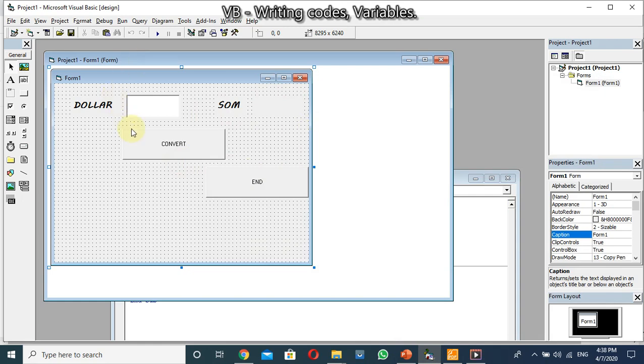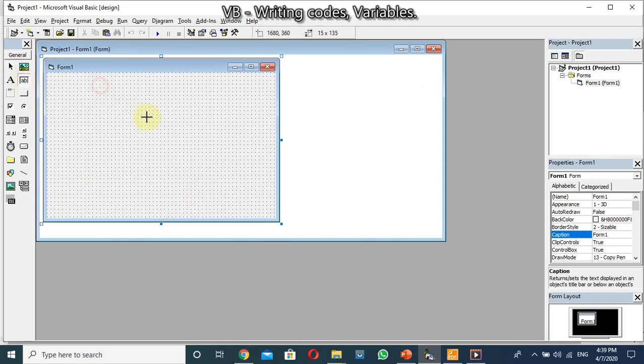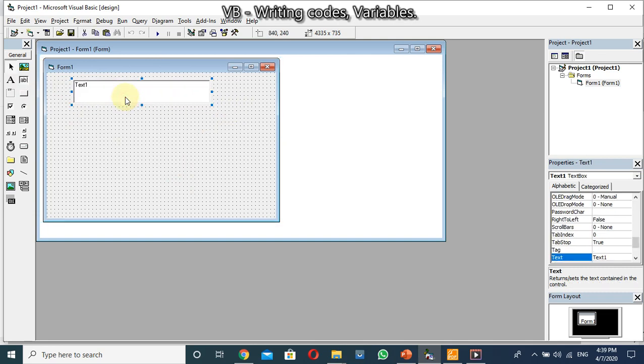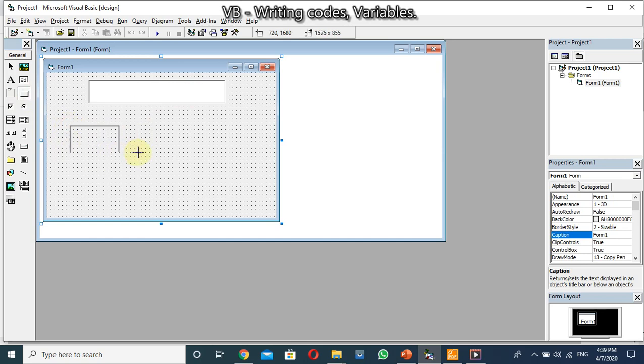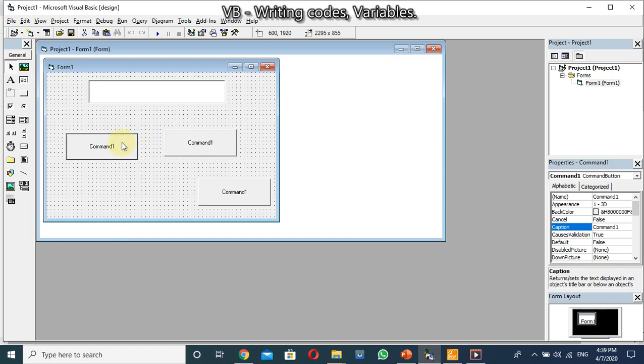So let's create a new one. Okay, let's make it quickly. Let's change the text to nothing, and 3 buttons. 1, just copy and paste it, 2 and 3. So let's name it as display text. And the second one is clear, and this one is end.